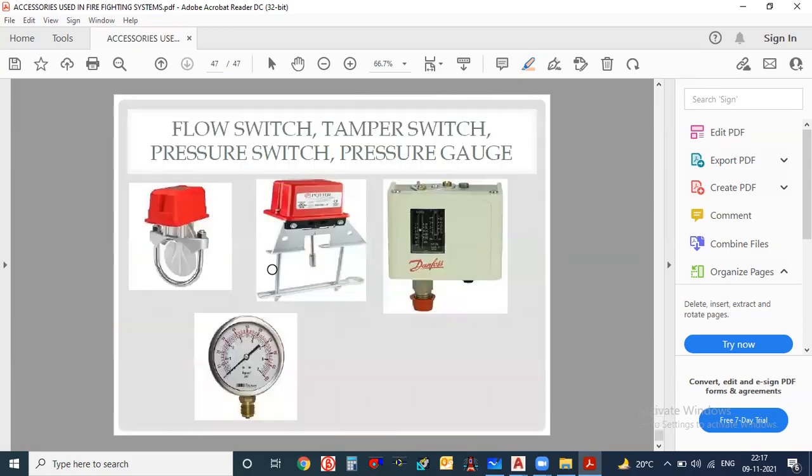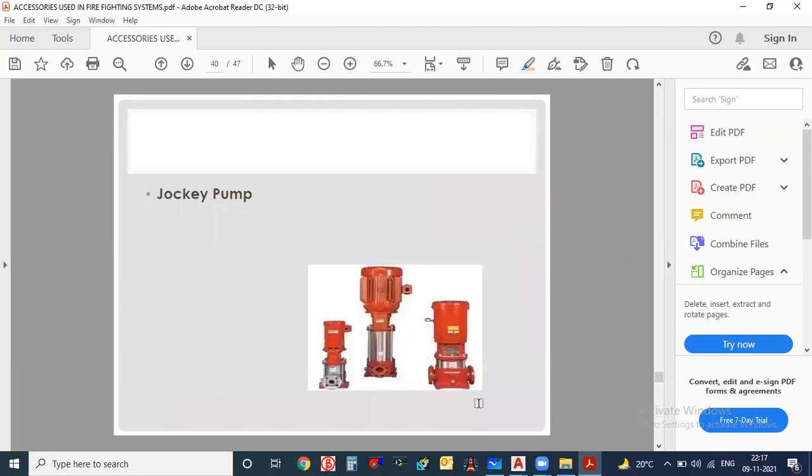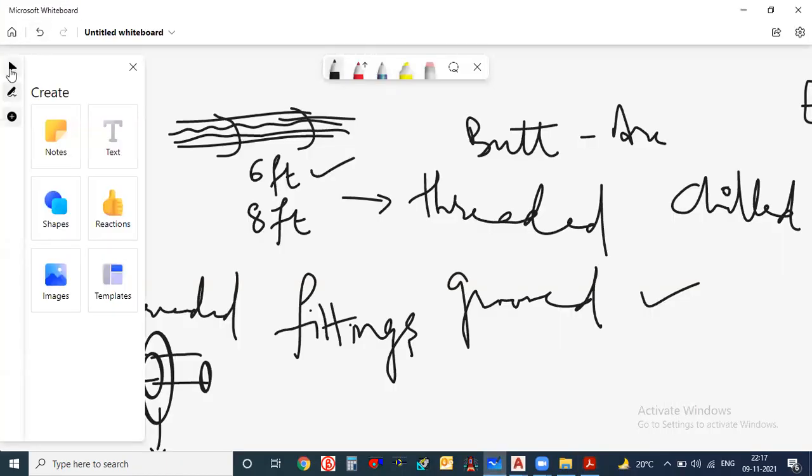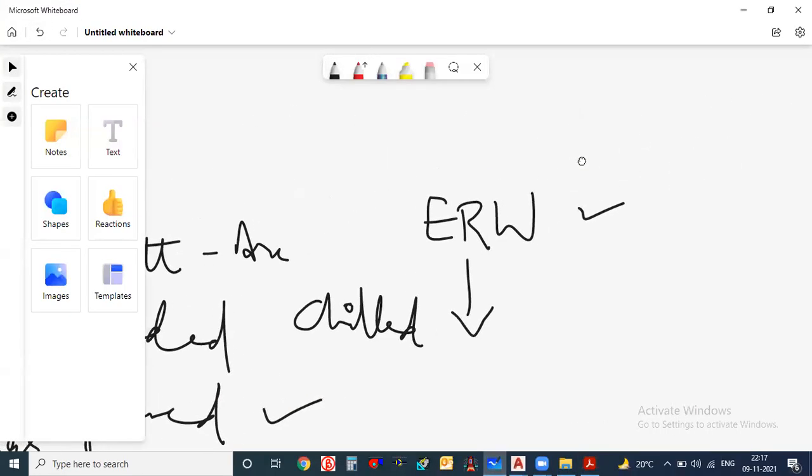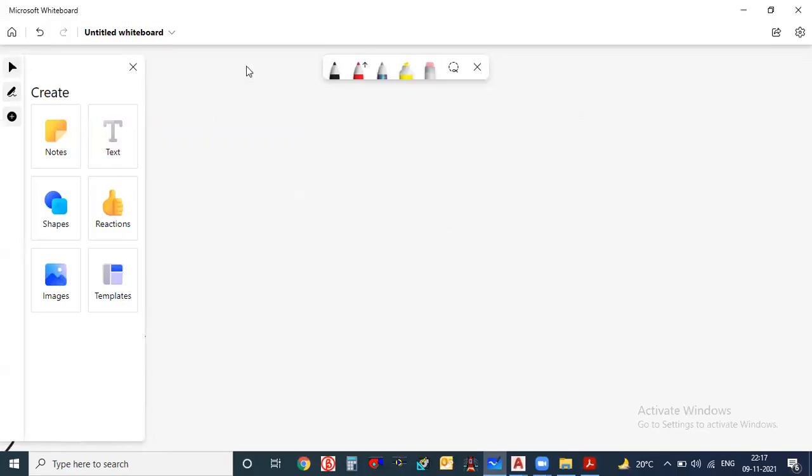Like that, you can see different flow switches, how the flow switches look, and the pressure switch used in the zone control valve. This is how some of the models are shown here. These are certain accessories, and as a designer we should know that there are many accessories, but majorly we should know about the pipes.